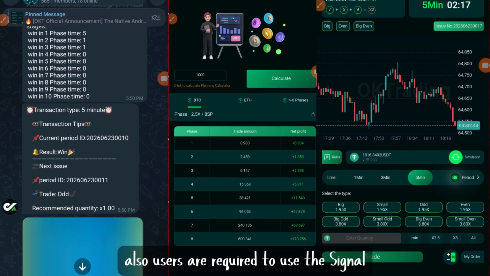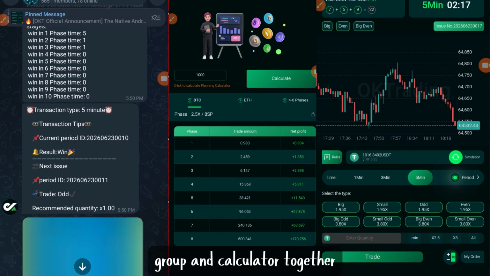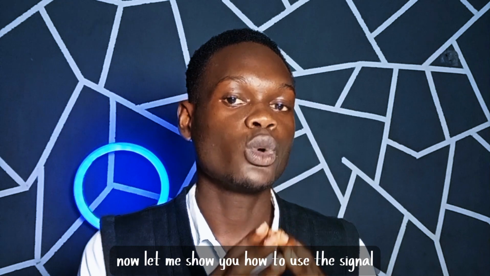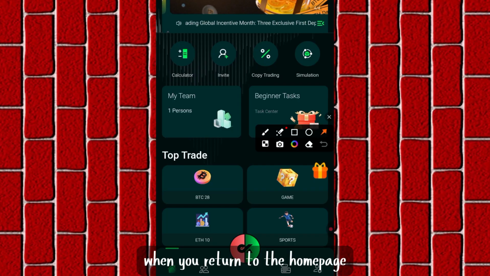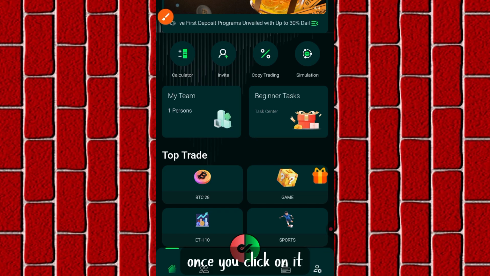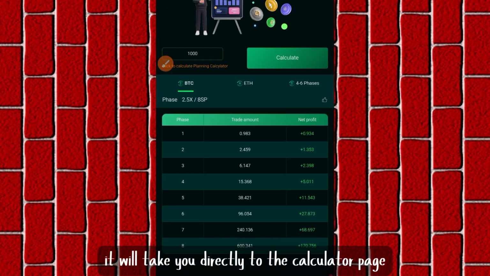Yes, according to the platform, the compensation only applies specifically to the BTC USDT 5 minutes trading option. Also, users are required to use the signal group and calculator together while trading in order to qualify for the full compensation. Now let me show you how to use the signal group and calculator together. When you return to the home page, you will find the calculator section here, where once you click on it, it will take you directly to the calculator page.